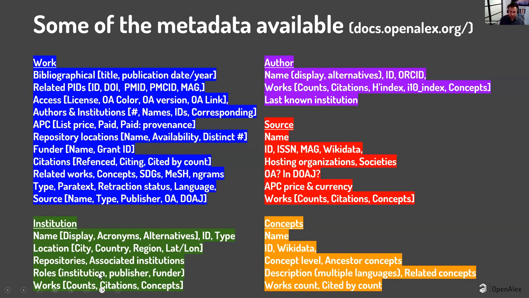So imagine University of British Columbia could be an institution, and it is, it's a real one here in Canada. They could also be a publisher, the UBC Press, and they could also be a funder of research, and they do have grants that they fund research for. And so we have those different roles in here so that you can do analyses that way.